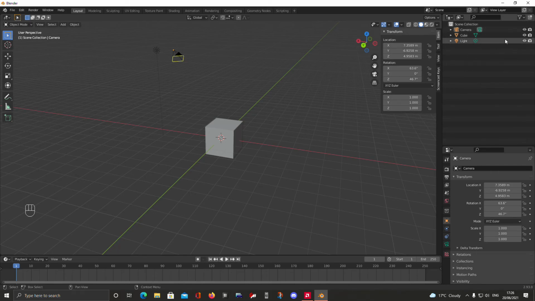Okay, so that's basically it. You can toggle whether you want to see something or not with this eye icon. So if I don't want to see the cube, I just do that. Okay, and this is to turn it off in a render. We'll go over renders later, but if you want to turn it off, you just press this.